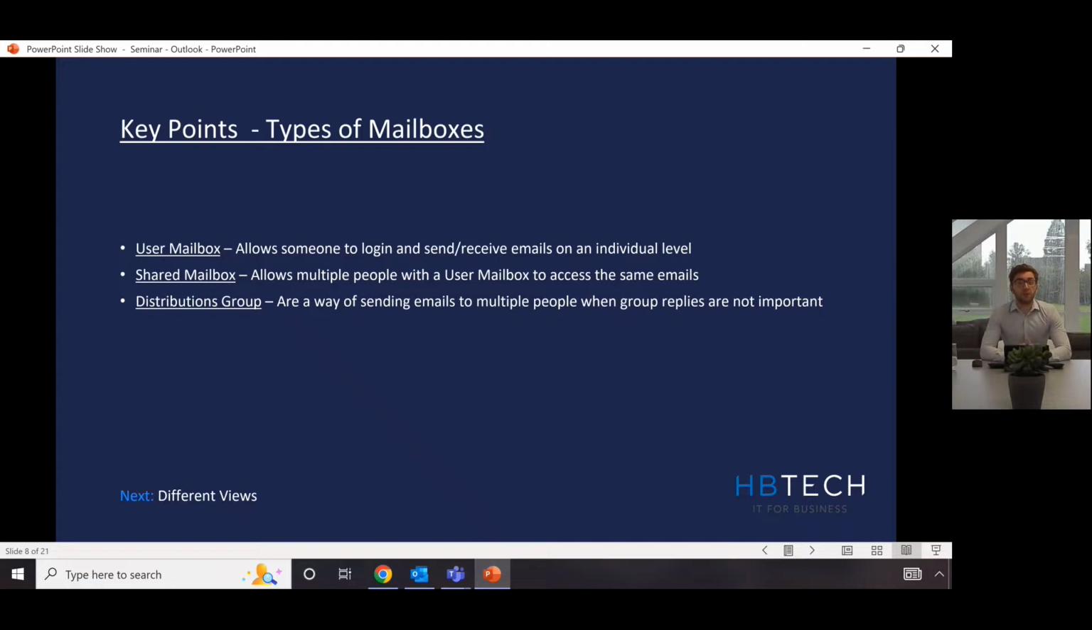Next, we've got a distribution group. This is a way of sending emails to multiple people at once inside your organization without having to add them to the CC line every time. For example, if you needed to share general information about the company, such as the office closing due to bad weather, you would create a distribution group for the entire company and then send a single email to the distribution group, and that email would go to all the recipients in that group.